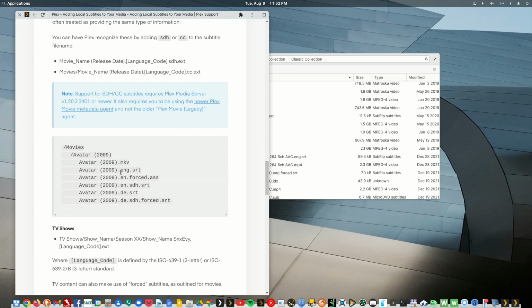The default one would just be the language code, either 2 or 3 letters, .srt. And then again, a forced one would be for foreign audio subtitle or foreign language subtitles. It would be .en or .eng, .forced, whatever the subtitle is. SDH represents a hearing impaired subtitle.